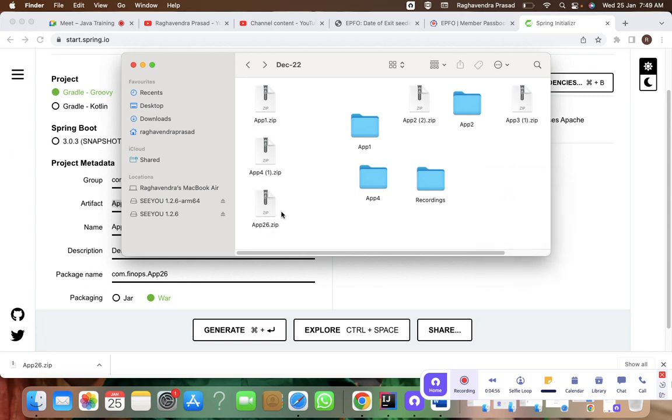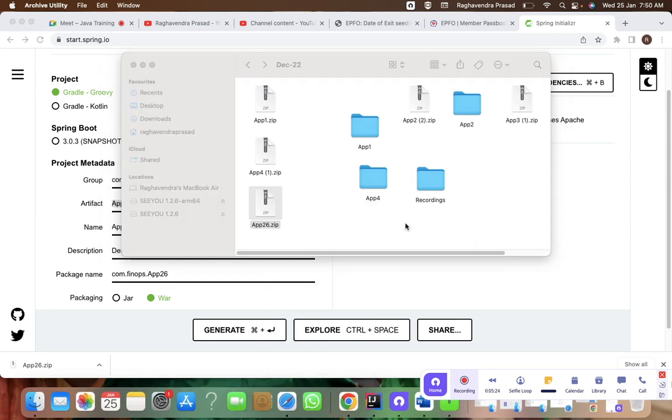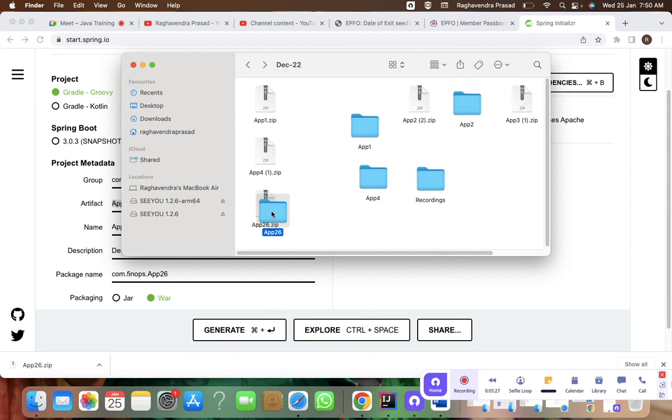Once I paste the zipped folder, I need to unzip it, because the one that we downloaded is a zipped folder. We need to unzip it. Right click. In Windows, you will see the extract all option, but here mine is a MacBook, that is the reason the options are slightly different, but you will see similar options here. So we just need to unzip it. Now this is the unzipped folder app 26. Okay, I am not going inside this.